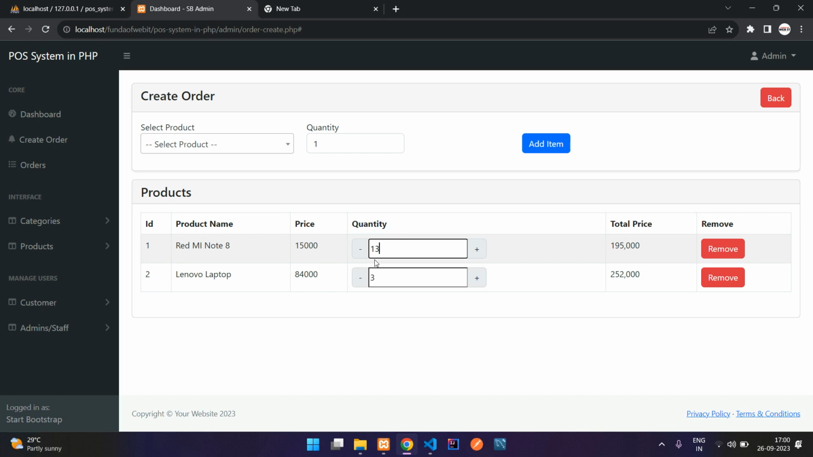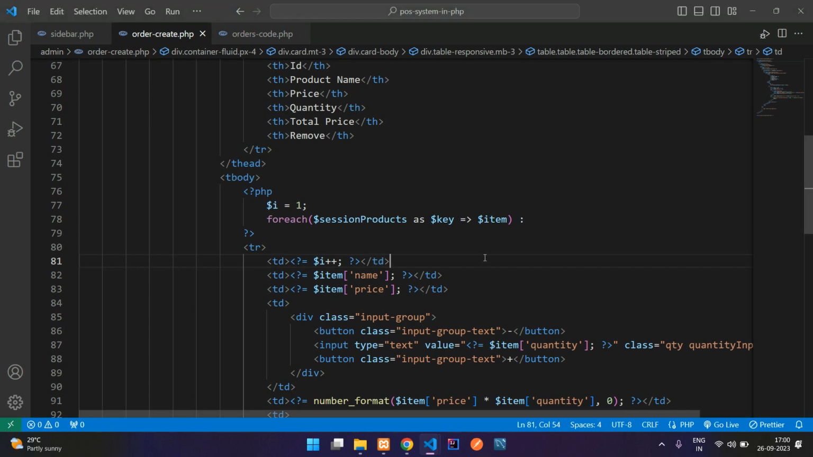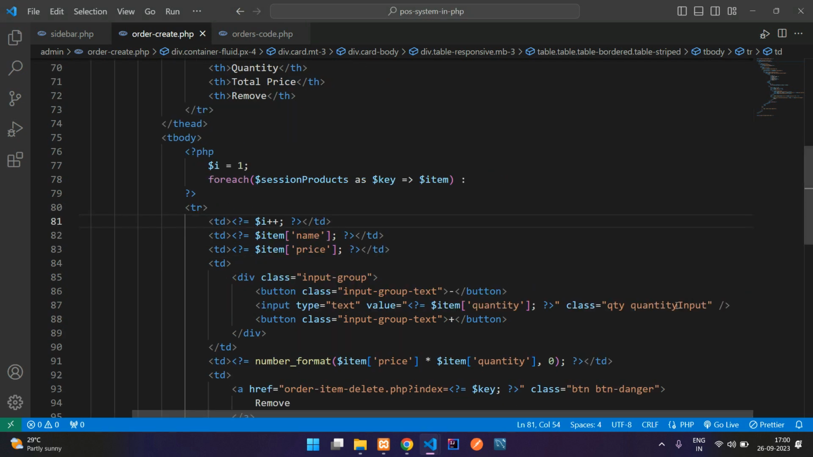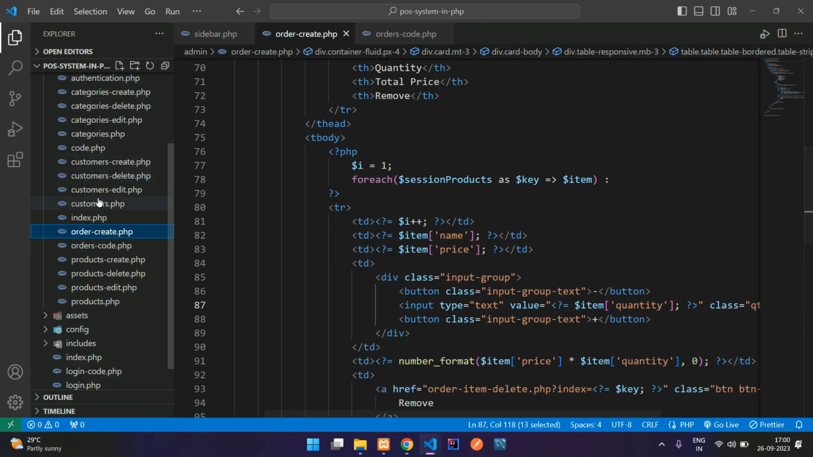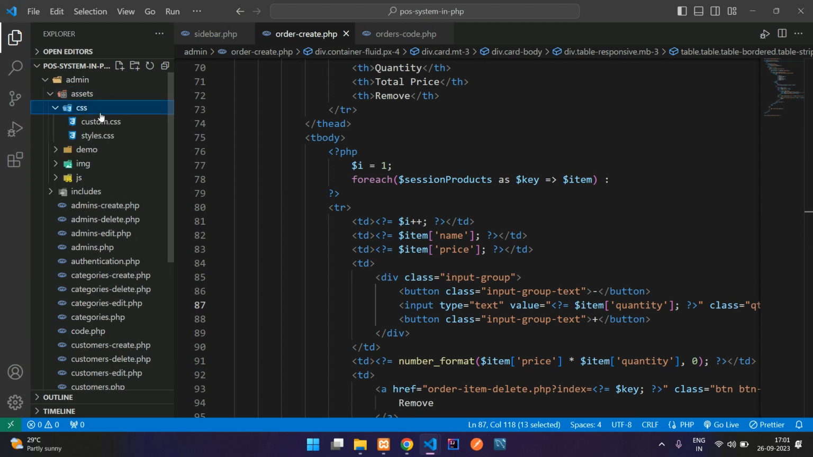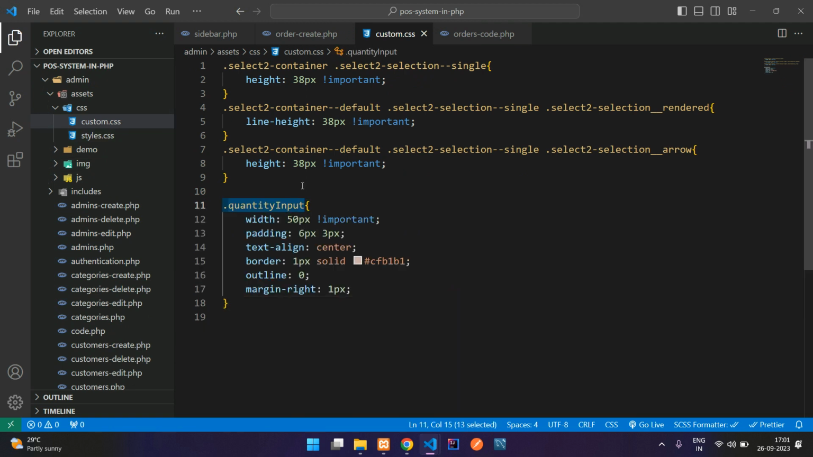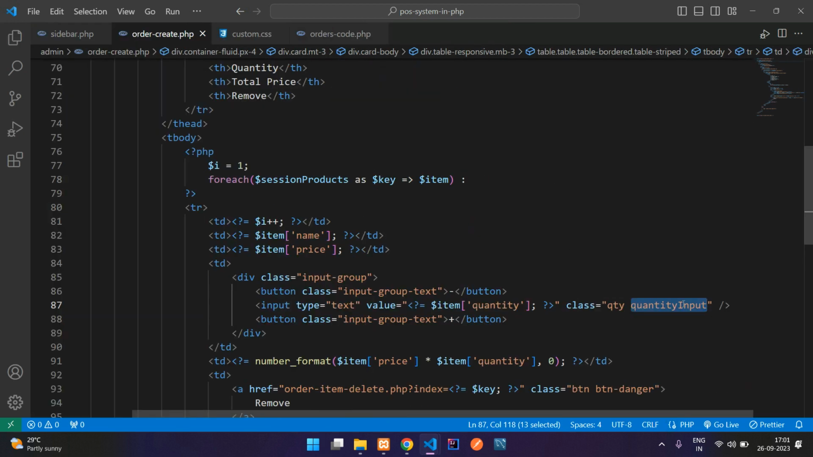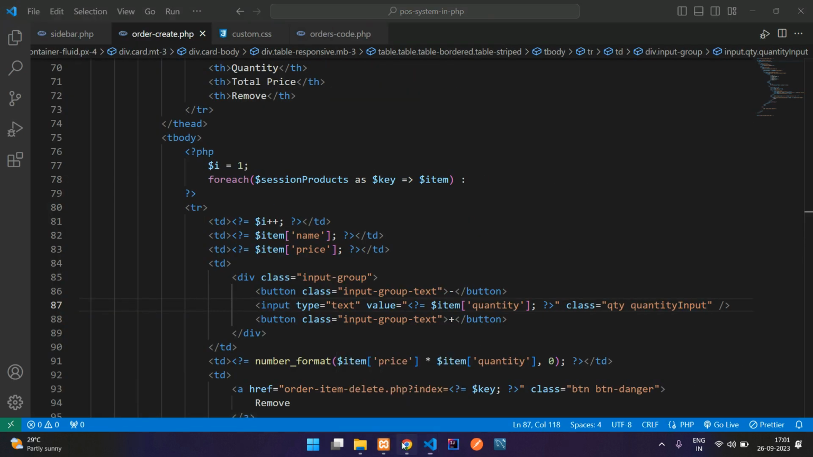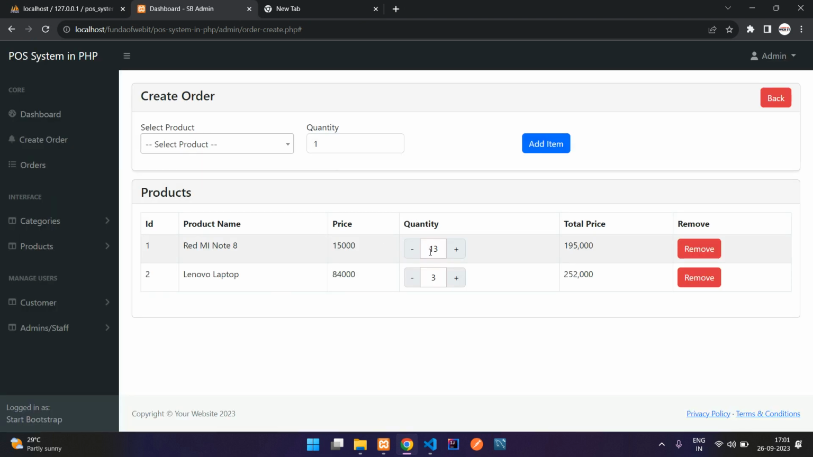And now guys, this input box is too big, so let me just add a CSS class for this. Get back, so here is my class guys, that is quantity-input, which we are going to add CSS for. So let's get to our assets CSS custom.css file. Inside your admin folder, we are going to the custom file, paste this code. Let's copy this class and get back again and just paste that. That's it guys, and now let's refresh. Perfect, so guys, we have successfully fetched the data and shown it in an HTML table format from the session variable.